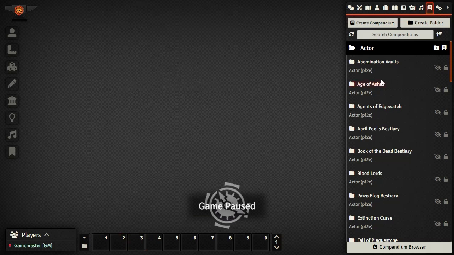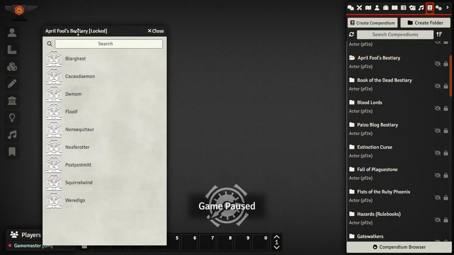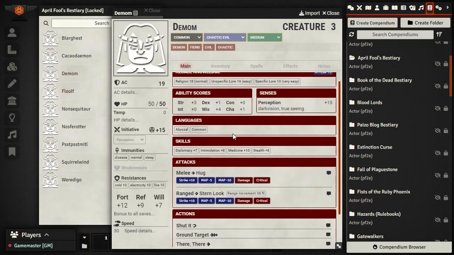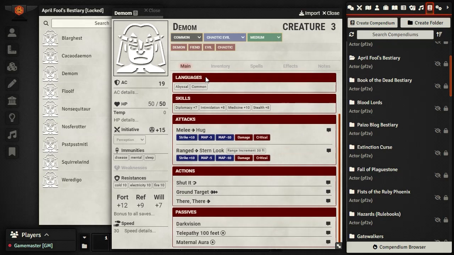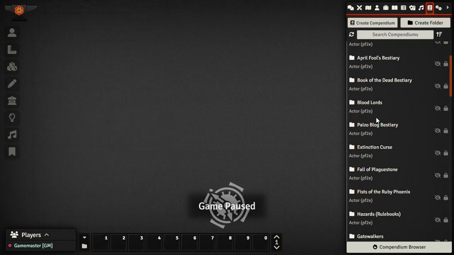Age of Ashes, another adventure. I don't even have that one. Agents of Edgewatch. The April Fool's Bestiary. I don't really even know what this is, but they're kind of weird. I mean, if you read some of the things, some of them are kind of weird. But as you can see, we have all that.